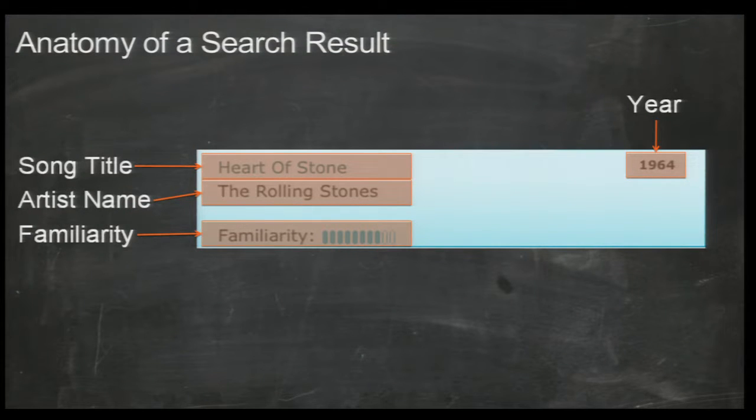If we look at an individual search result, what we'll see is, again, we have the song title, the artist name, we're showing a familiarity and a year. So these are pieces of data that we want to hold on to, and we say, okay, those data are important. We want to make sure that we include those in what we send to CloudSearch. The search engine will use them.